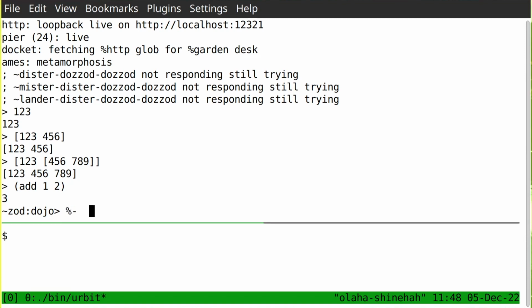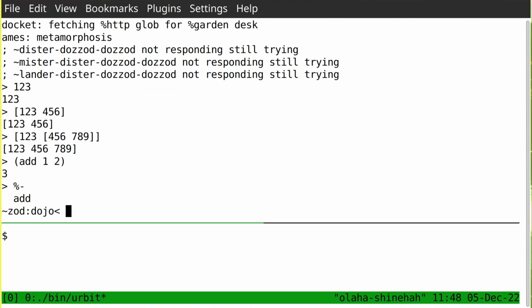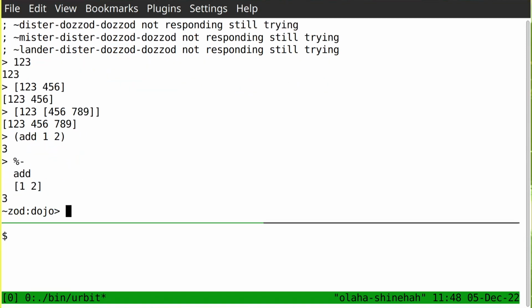The other way that we can write this is we can pass in the values separately. And so we have this %- rune, and it's telling me that I can load a name, add. It has two children. The first is the name of the thing that it's loading, and then the second are the arguments that go to that. It's a very formal way of thinking about it.